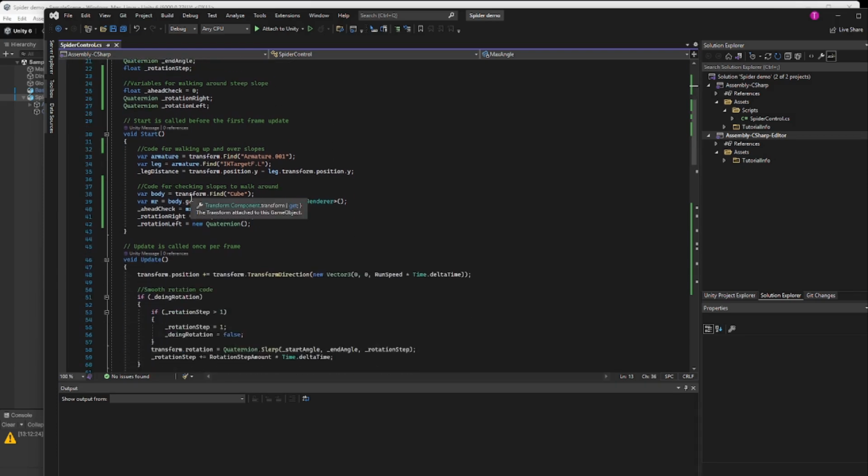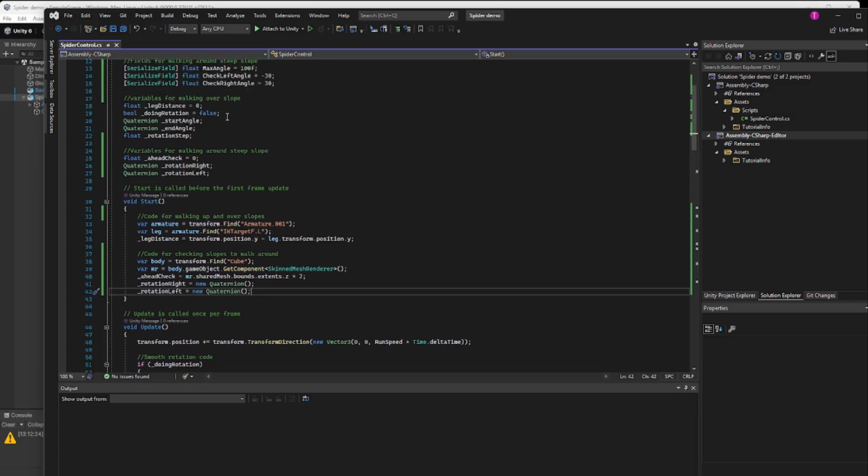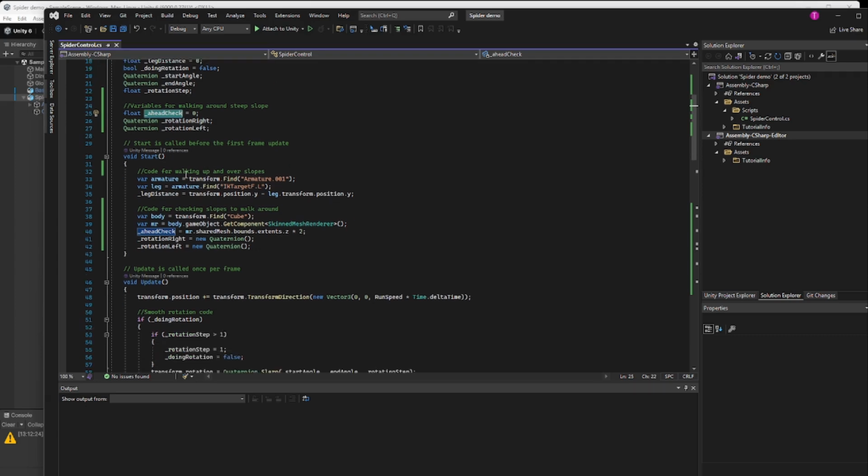And then in the start, I've got a couple of member variables that I created. So we have the ahead check, which is the distance ahead that we want to check. Remember, we're going to make it that body length. And then we have the current rotation right and the current rotation left that we're checking for those angles. And in the start, it's going to compute this ahead check, and it's going to find the transform of the cube.